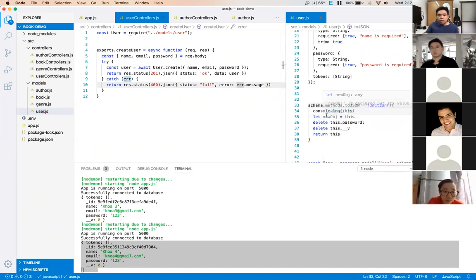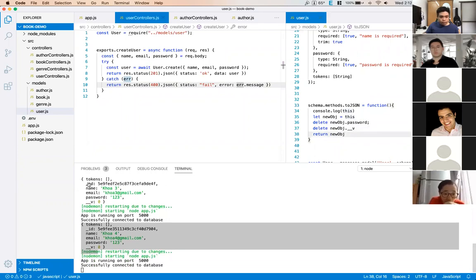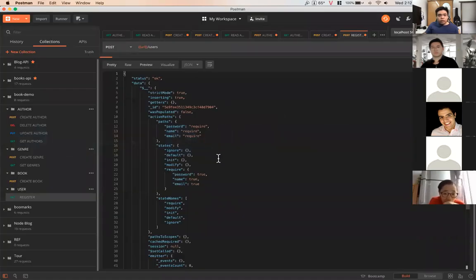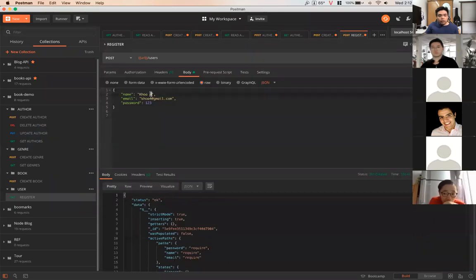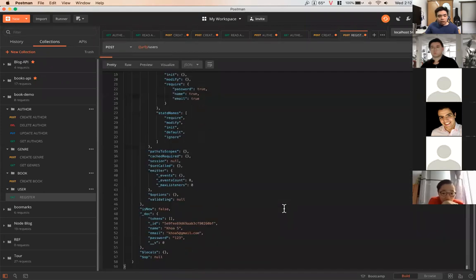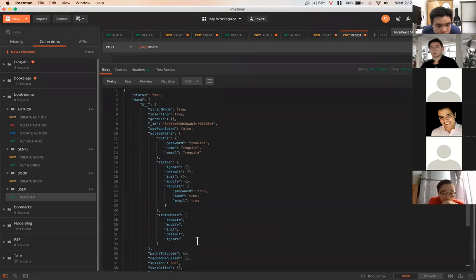And then I'm gonna delete this, and return this object. Let's see what happened. All right, so now we have user 5. Change this one to user 5. Send it. Holy shit. So how do I delete it? That's weird.